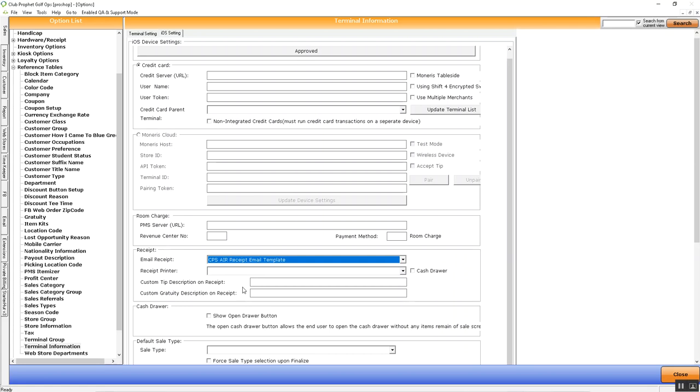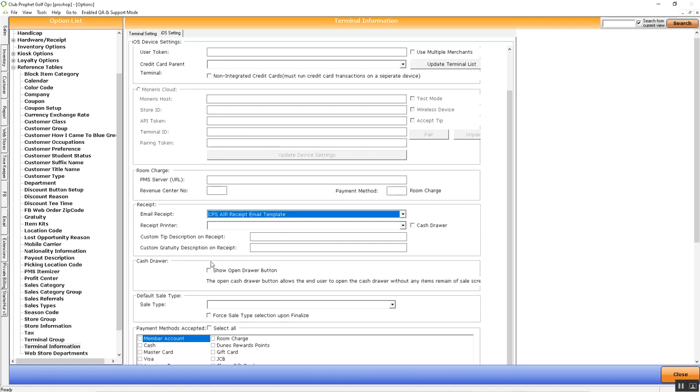We have options for custom tip description. So if your tips are called something to associate themselves with your club, we can put something custom in here. We also have a custom gratuity description as well, which same thing. If you have a special name for a gratuity at your location, we can type that in here. Show Open Cash Drawer button. This is going to put the Open Cash Drawer button onto the sales screen.